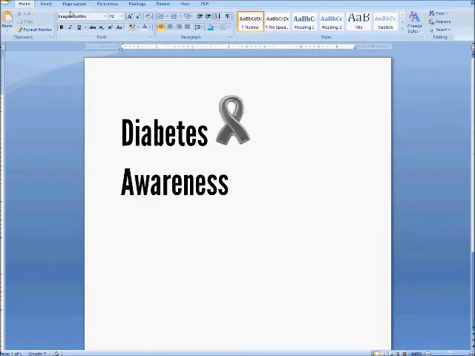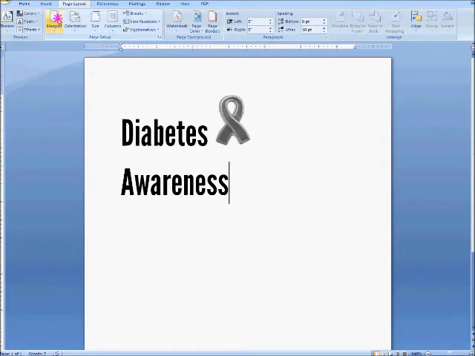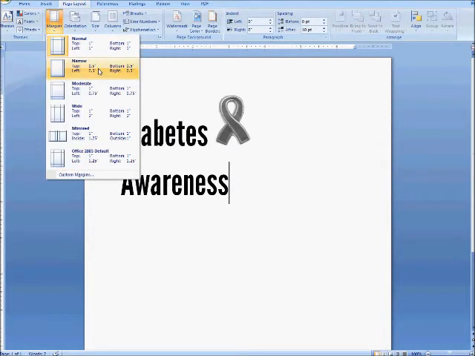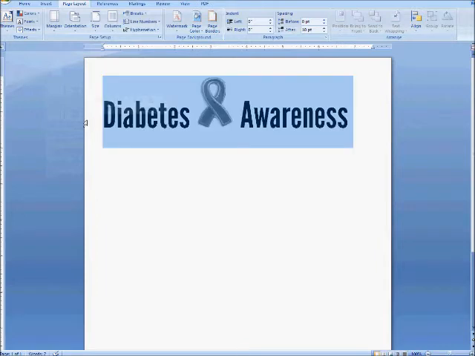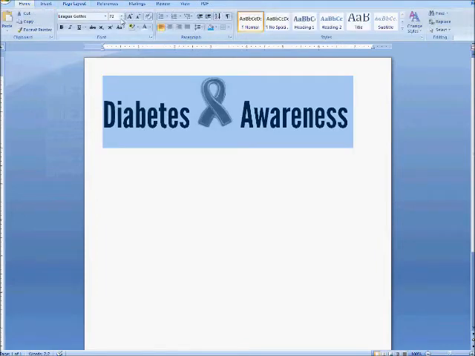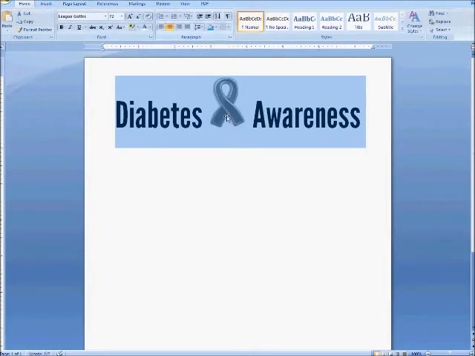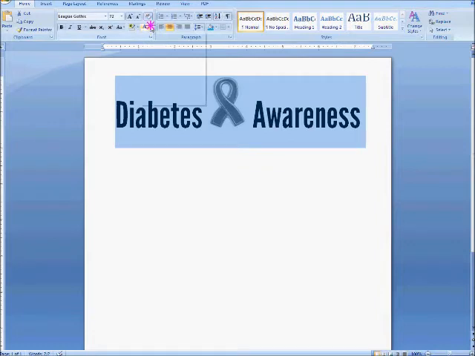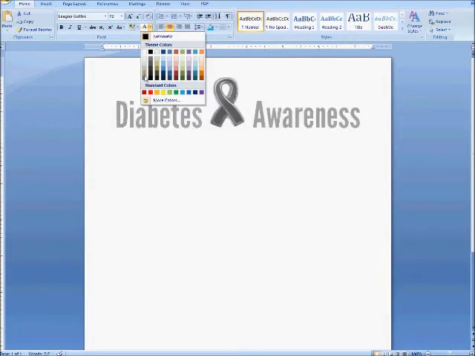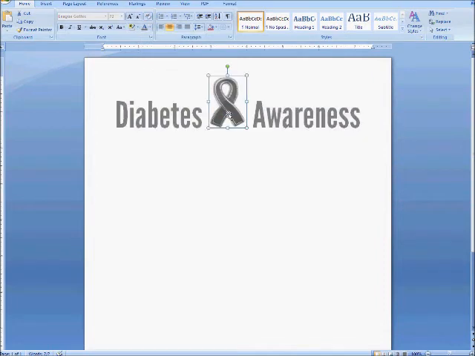So what I'm going to do is I'm going to go to Page Layout and change my margins to 1/2 inch all the way around. That should give me enough room, and there we go. So I'm going to highlight it, and I want to center it. Now, the other thing I want to do is I don't really like the black along with the gray. So let's change the font color to probably a really dark gray. There we go. That looks a whole lot nicer.